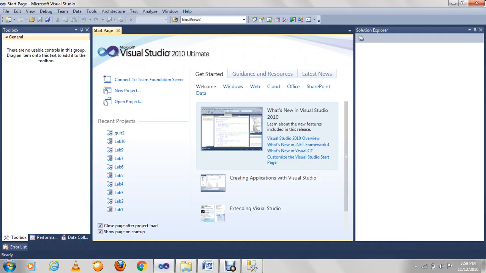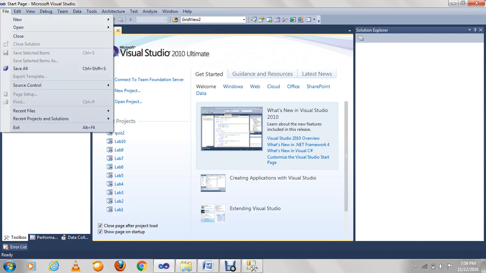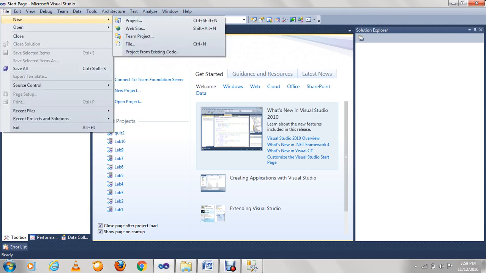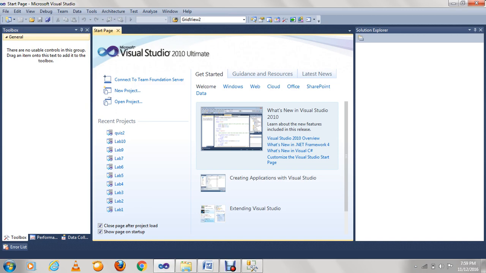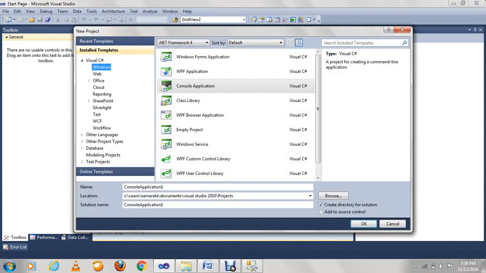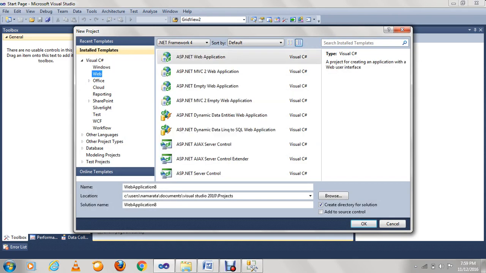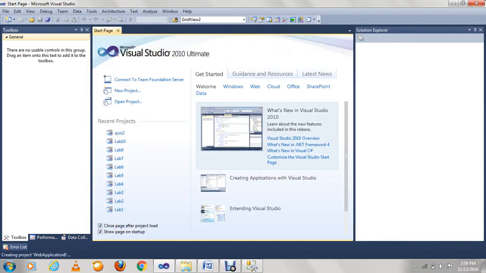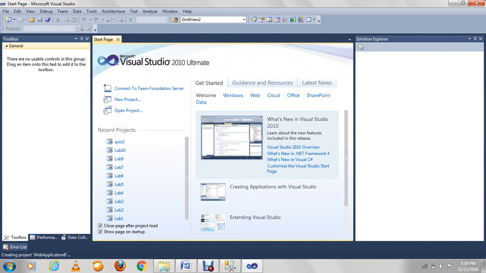So first open Microsoft Visual Studio, File, New, Project. Click on Web, ASP.NET Web Application. You can change the name here. Click on OK. The site.master will automatically appear. It will automatically generate the code.